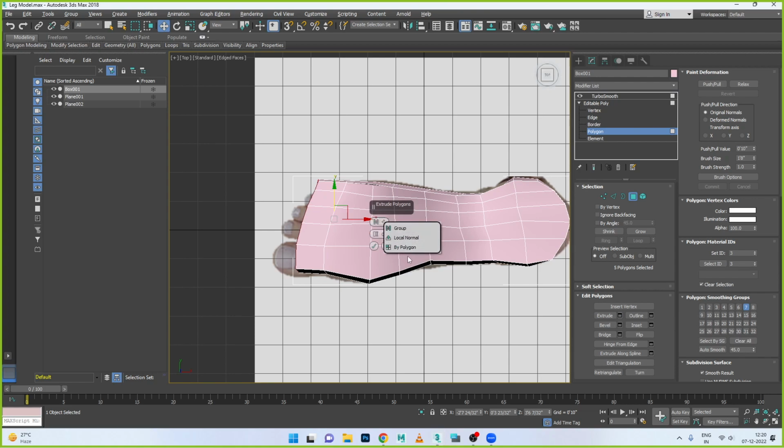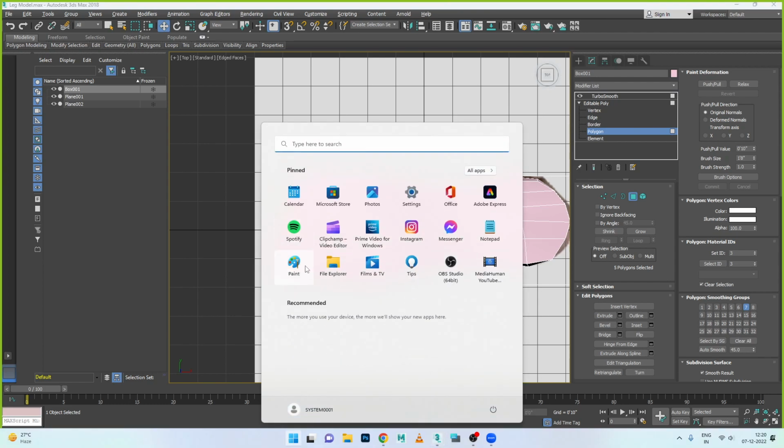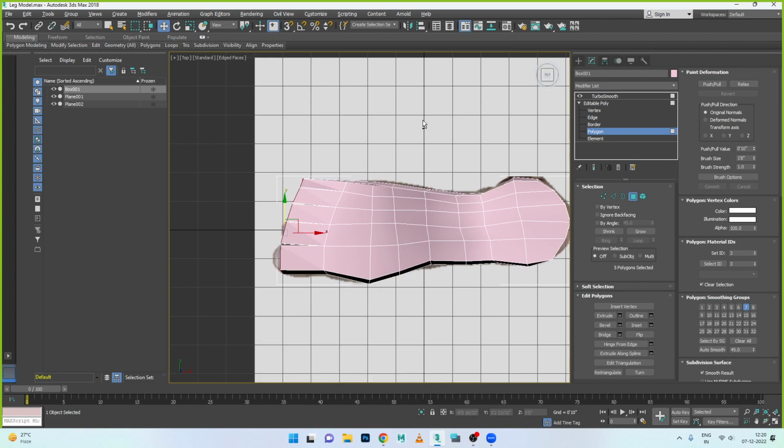So what I'm doing, I'm going with the polygon option. Try to increase after using the polygon option. What happened is you will get individual faces now. So accept it. Now come back into the perspective.